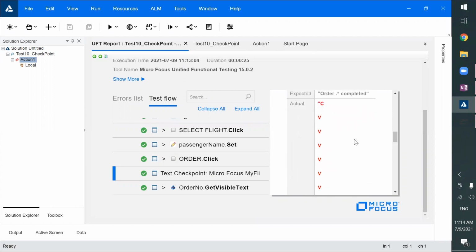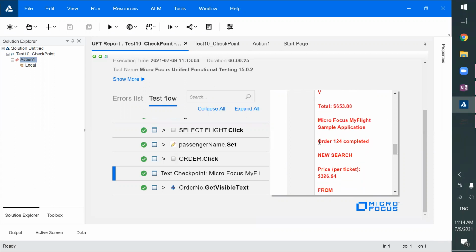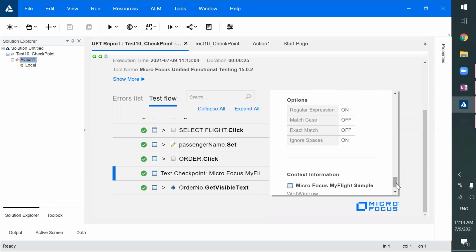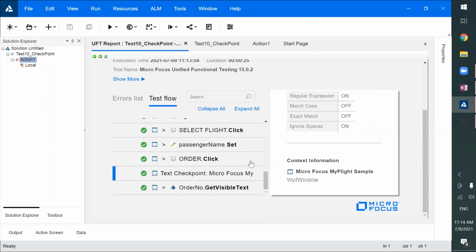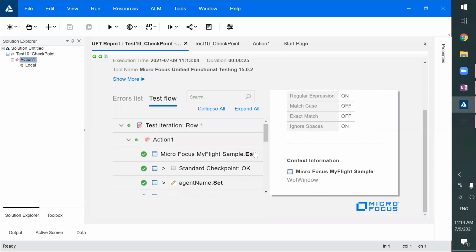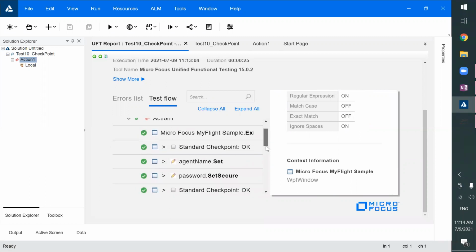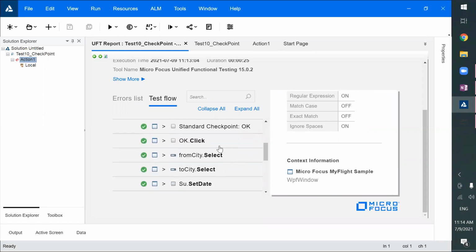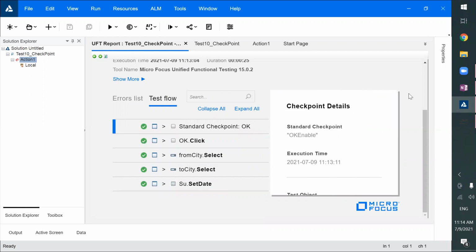So it's saying that, and the actual text is this much, right? Expected is order dot star completed, but there is so much text. In that text you can find that order 1 to 4 completed, right? You can find that. So this is available, clear? That's why it is passed. And what else here? What about the OK button and close button? Here, OK button, OK click, and standard checkpoint, OK enabled.